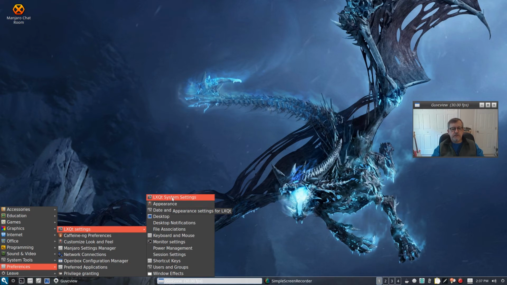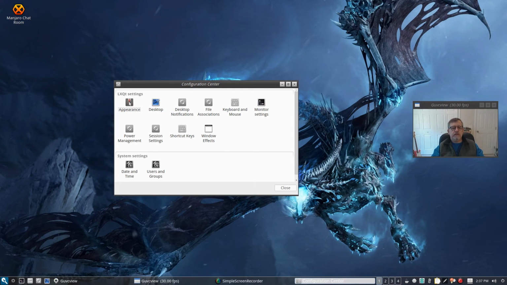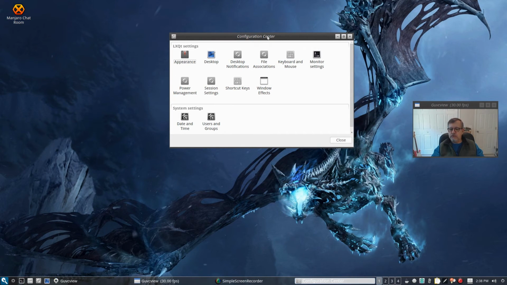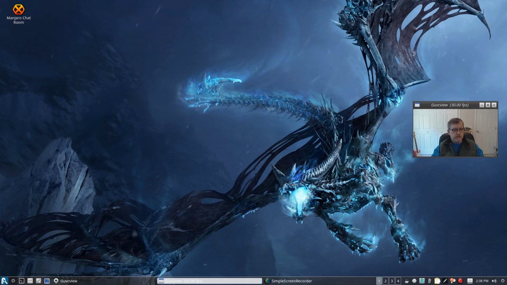Now if you click on LXQT system settings, you've got appearance, desktop, notifications, file associations, keyboard, monitor. Now you can see that the appearance settings and the icon settings are affecting some of these icons also, because this desktop and file associations, power management, those should have standard icons, but they do not. So if you download it, you can check that out yourself to see if you can find the combination that works properly for you. Everything seems to work pretty well. Haven't had any issues with it in the short time that I've been using it.